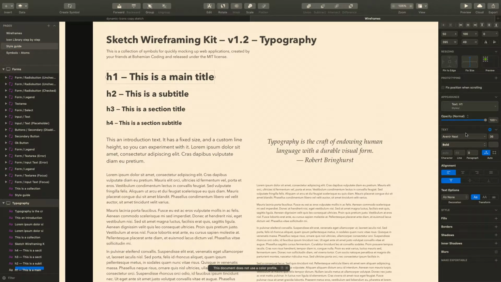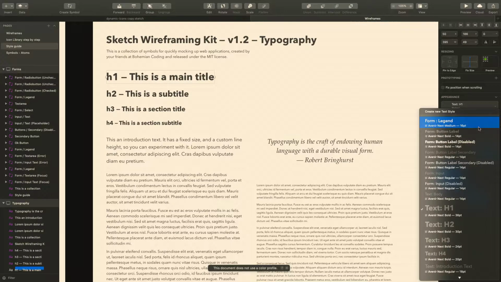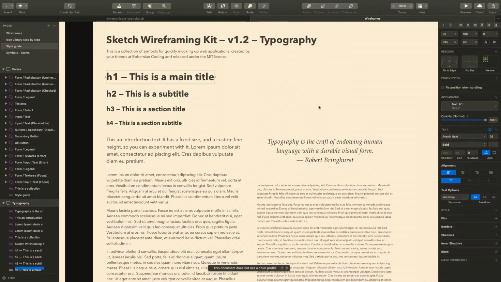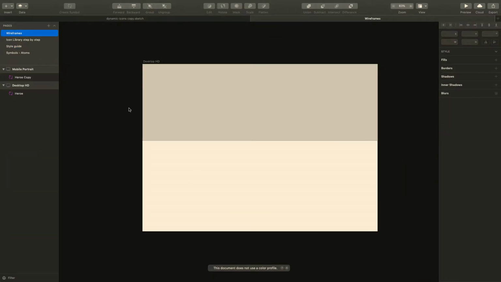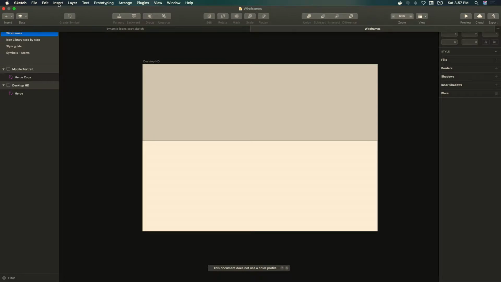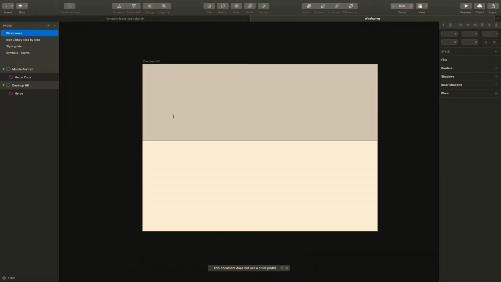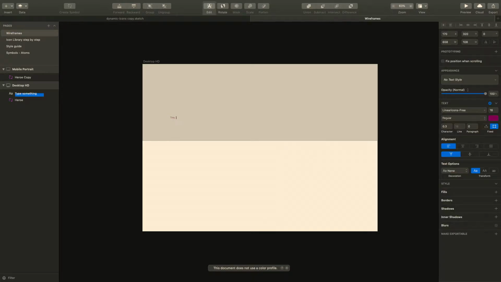Your titles here, they are actually here. You have all the basic elements you will need to configure your content, your text, basically. And you can update these during the project. But when you start with your wireframes, you probably won't need any of that. You just need to insert a text here. This is my hero title, and apply these styles here.